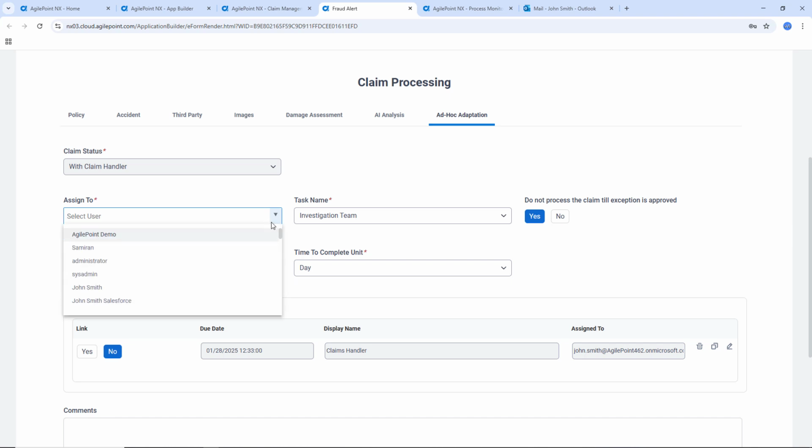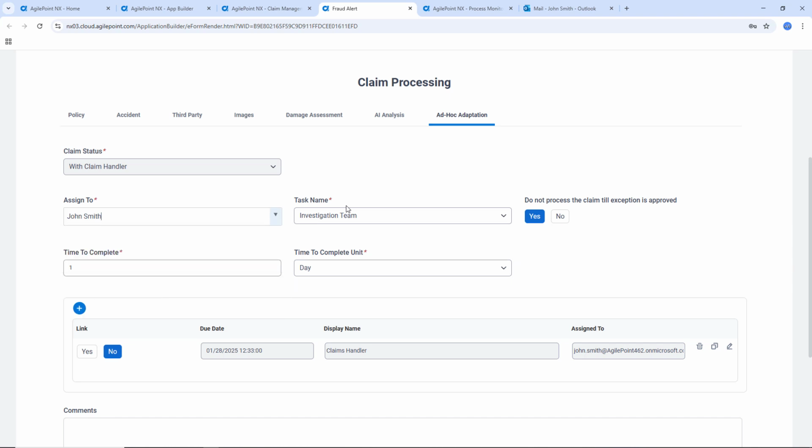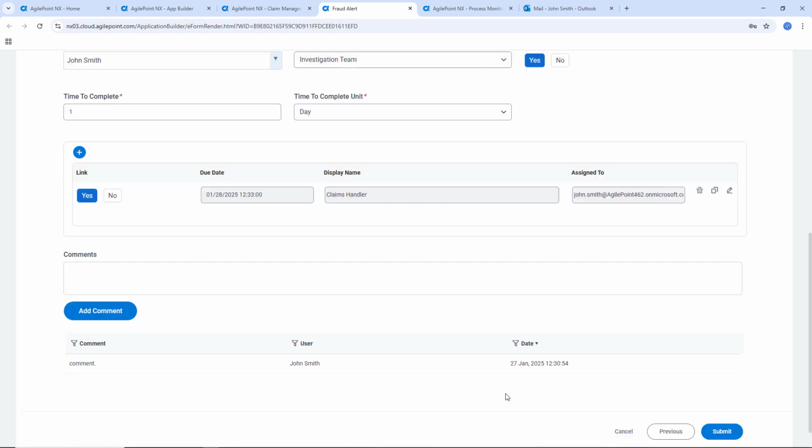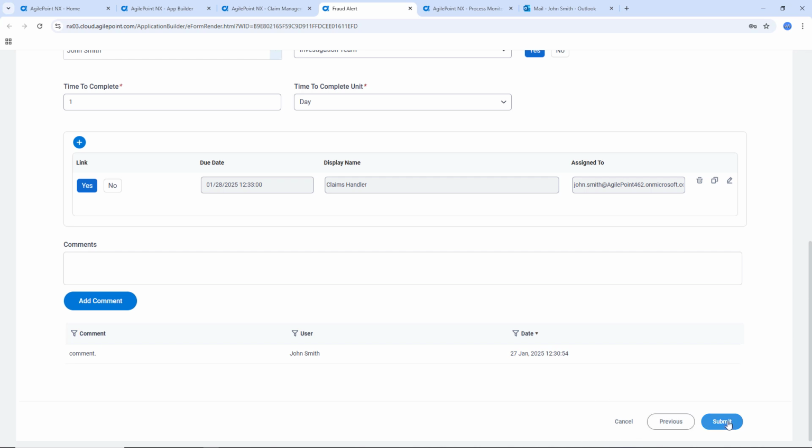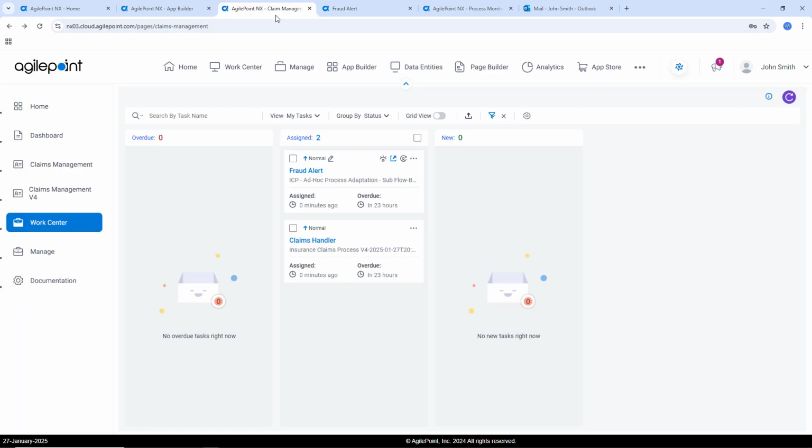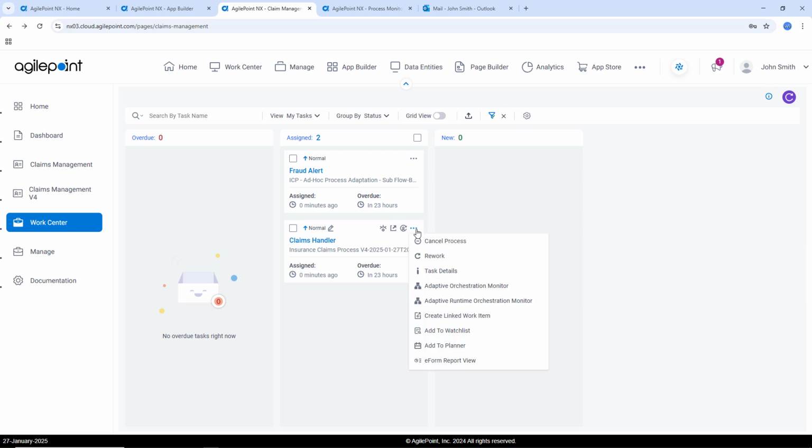So what I'd like to do here is insert a step for the investigation team. I'm going to assign it to myself, and I want to keep the lock on all of the other steps in our process until the investigation team has completed their work. So what we've effectively done here is deviate from the typical processing.